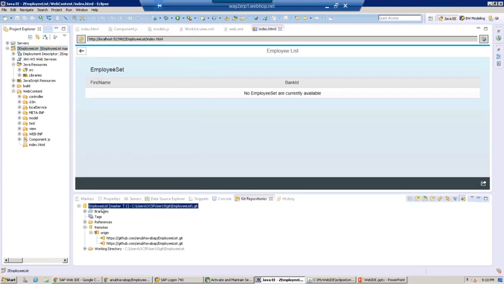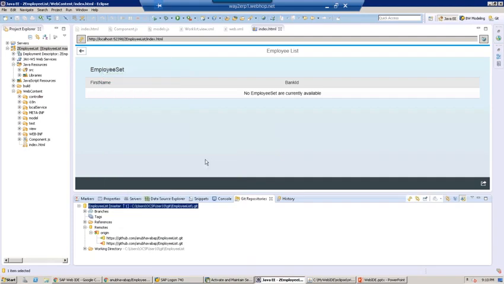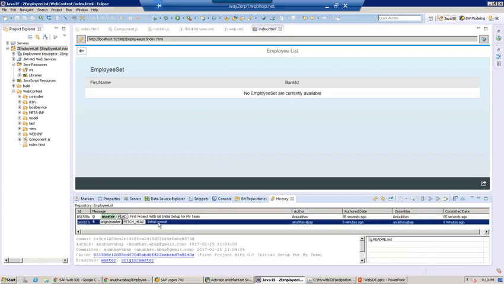Okay, maybe I got to right click here and say yeah. So here on the Git repository, you need to right click and say show in and history. So you can see, guys, the initial commit was done when we set up the repository. It was done by author Anubhava BAP.